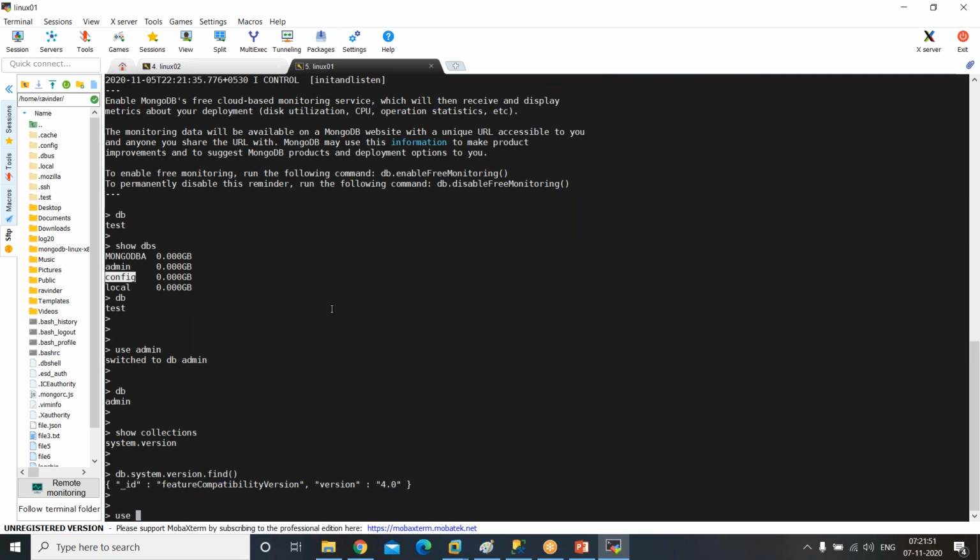So use config. Actually, I don't recommend anybody to type the database names. Highlight it and press shift insert, and it will paste the name. If by mistake I typed it in the wrong order, it would create the database. Use itself will create the database. Just use is enough to create a database. That is the reason: don't type the database names. You will definitely make mistakes. So basically, I never type a database name. I highlight it, then shift insert, and then I enter into the database.